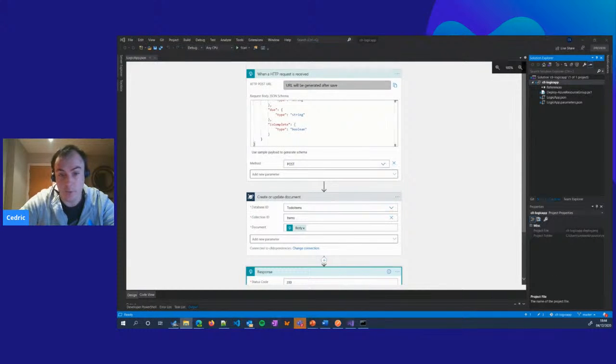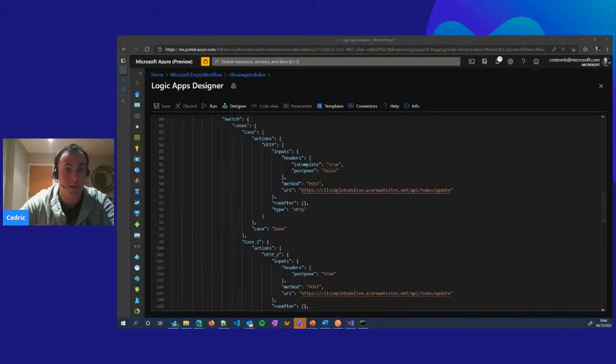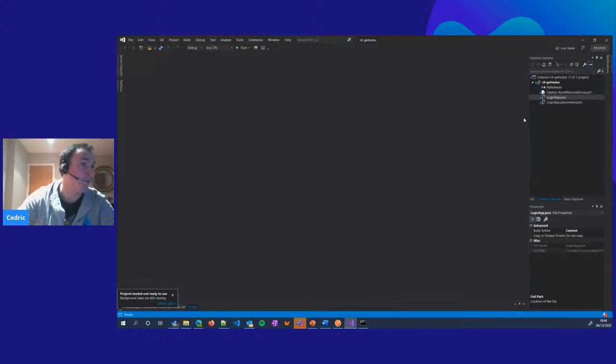Because what I want to do is show the query possibilities from within your Logic app. So one second, let me get the right project open here. Logic apps CLL get to-dos. This is the right one. So I'm going to close this one, and we're going to open the correct project here. So this one's called get to-dos.